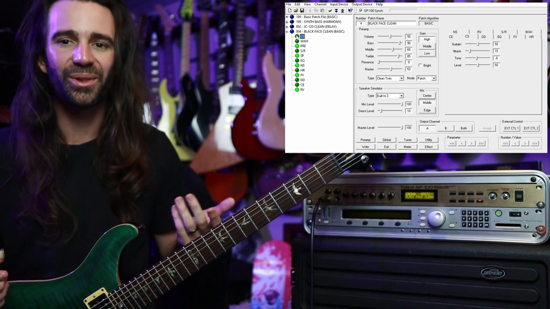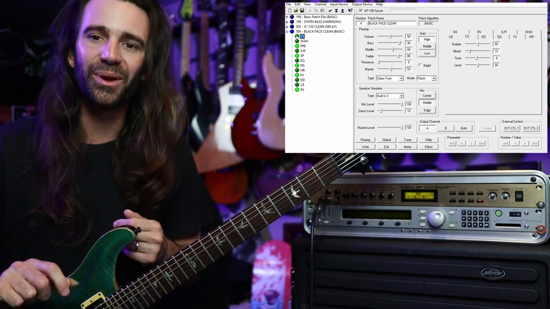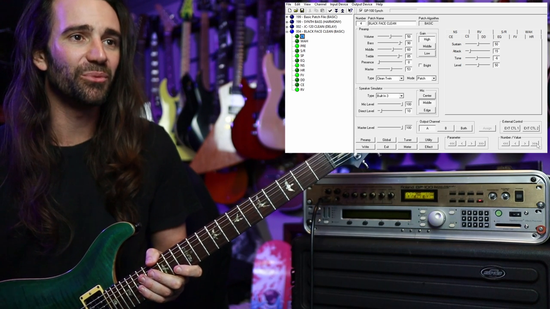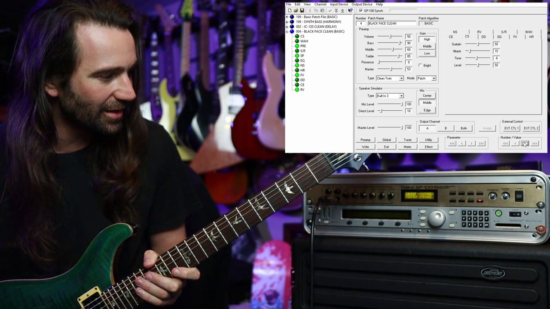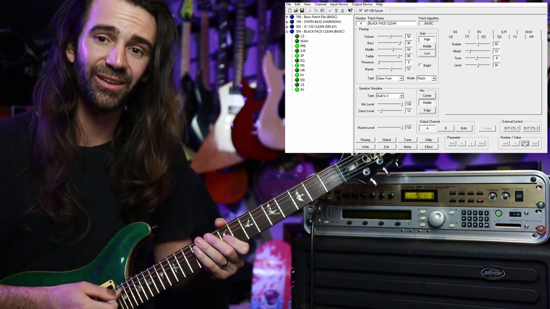So the volume control cleanup, it's fine. It's not amazing. That's one area where down the track, I think most modelers have generally improved. There's some really fun presets though. I'm going to go to preset number 9, which is this Fantasy Strings preset. I'll just play it for you.